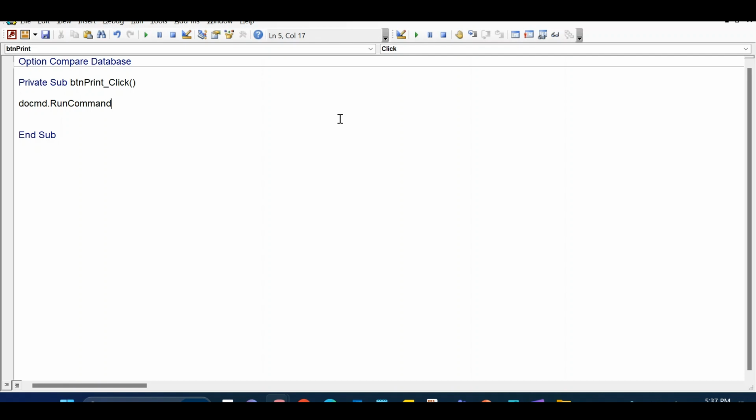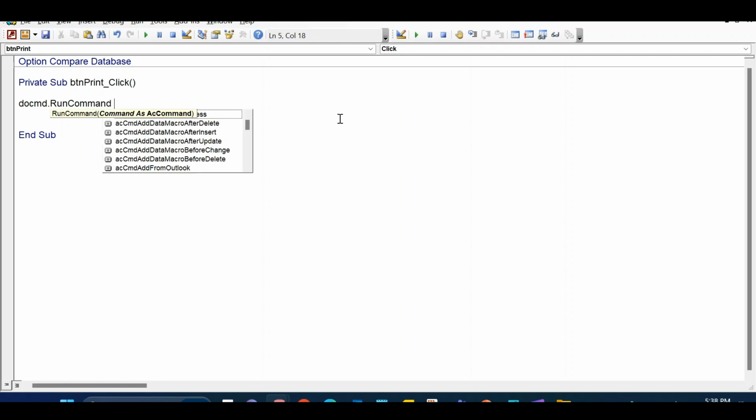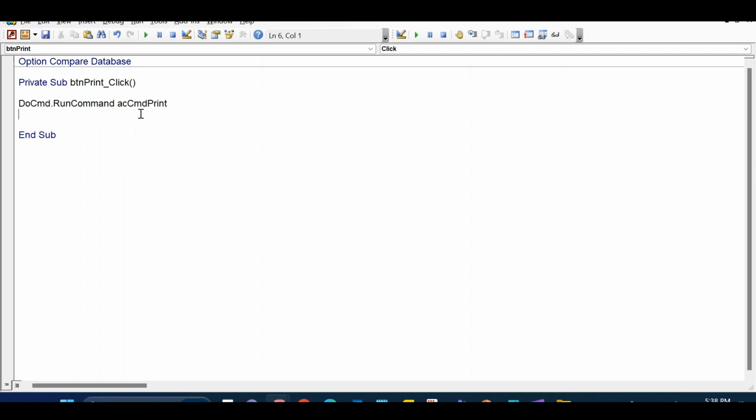And if I press spacebar on the keyboard, we'll get a lot of different options that we can use and utilize however we wish to do so. What I'm looking at is AC CMD print. Okay, not print preview, but print. Let me show you why, but then I will demonstrate what I was about to say.